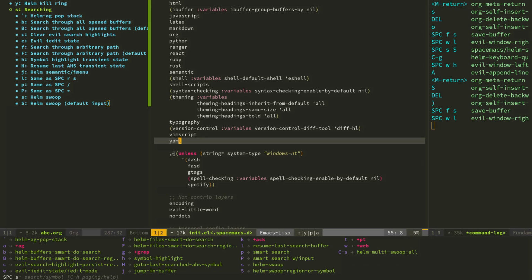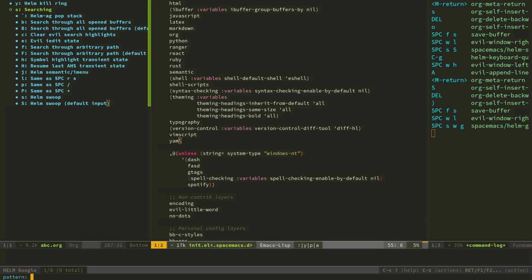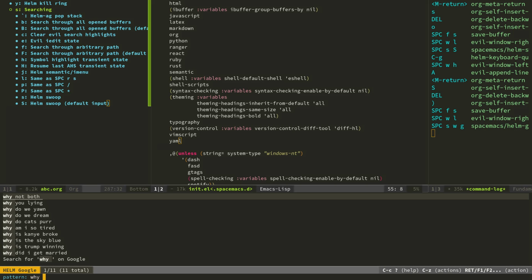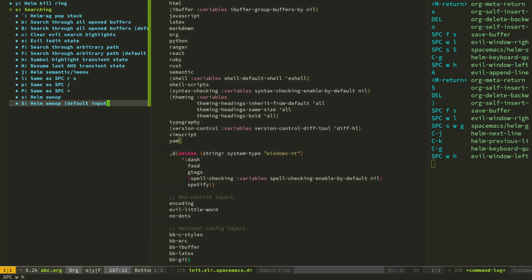Okay, space S W. Helm Google suggest. Really? Why? Oh, so okay, this really just gets suggestions from Google. Why is Kanye broke? Why is Spacemacs so awesome? Okay. Apparently nobody has been searching for that. It must be clear then to everybody why Spacemacs is awesome. I can only assume that's why.